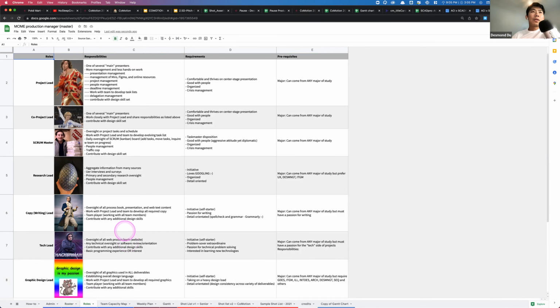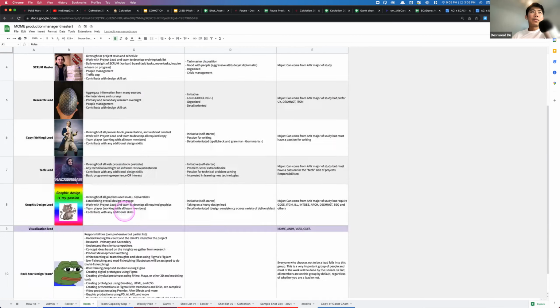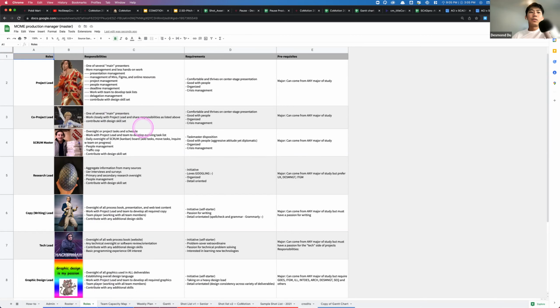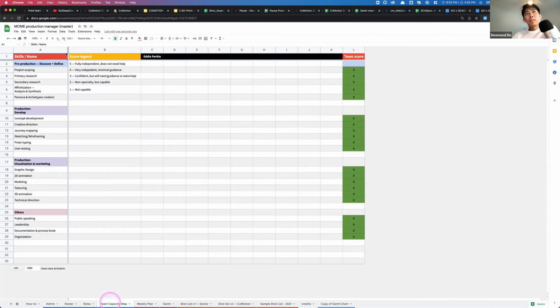Rows. Okay, this is straightforward. No changes here. Feel free to create your own rows and remove the ones that you don't need. The team capacity map. I kind of removed everything for you. And it actually references the data from your roster.